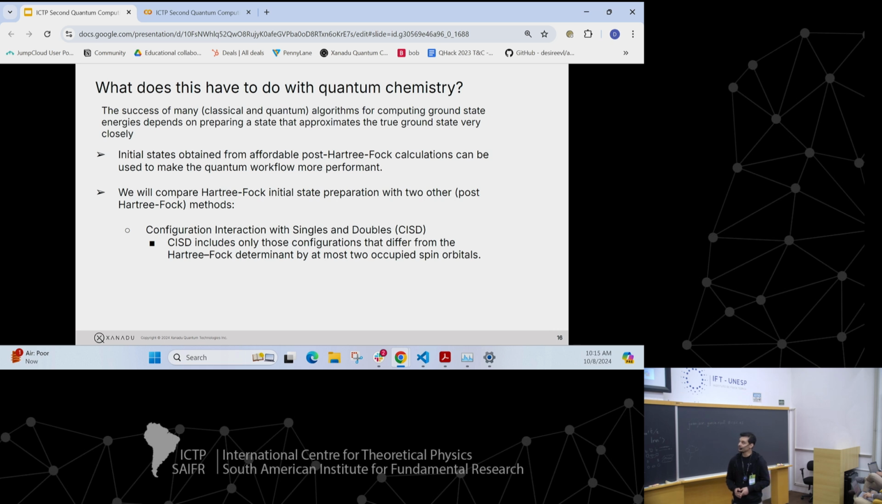What we're going to look at today are two different methods. We're going to look at something called the configuration interaction with singles and doubles. All this basically does is it starts from the Hartree-Fock state, so you're still always starting with Hartree-Fock, and you're basically adding additional spin orbitals. You're adding some mixtures of more different configurations of spin orbitals, kind of like what we did with our ansatz.